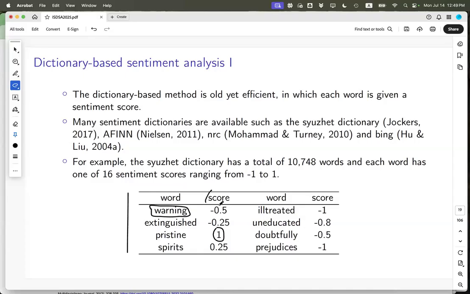And how to get the scores? The score is often provided by a human being, by the participants. For example, you can give a list of words on Amazon Mechanical Turk, and then ask people to rate the positive and the negative sentiment of each word. And then you can aggregate the information together. You get the sentiment score for a given word. Okay, and most of those sentiment dictionaries are developed in this way. So just ask people to read a list of words. Okay.